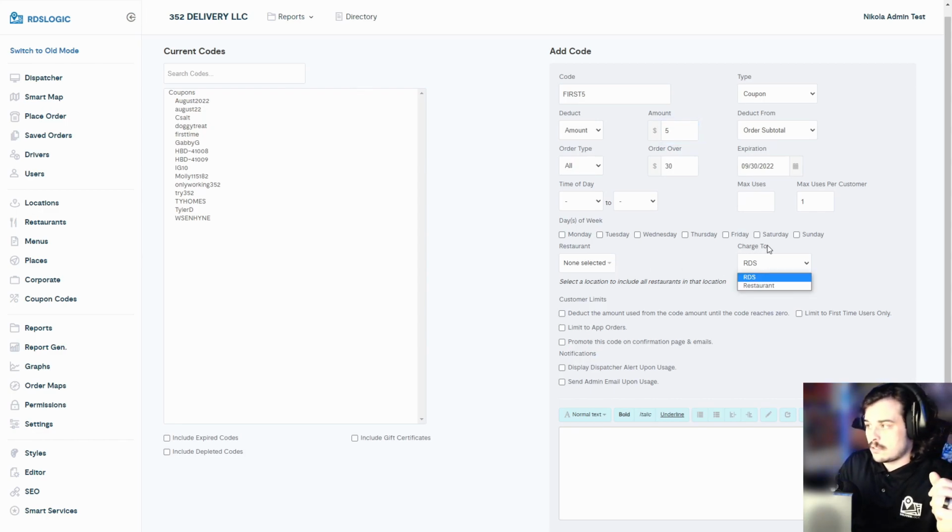And then you can see that you can either charge it to you as their delivery service or completely to the restaurant if that's the case. Now, customer limits. Okay. Deduct the amount used from the code amount until the code reaches 0. So this is going to use it up completely.